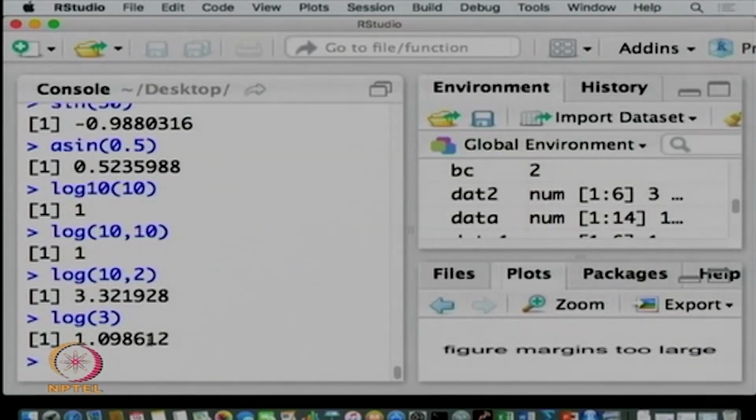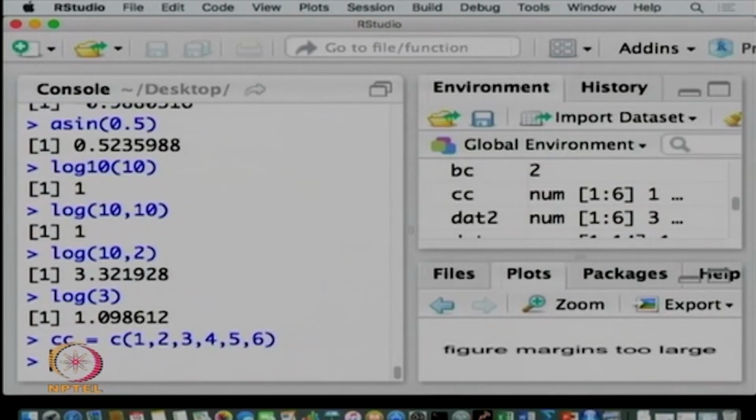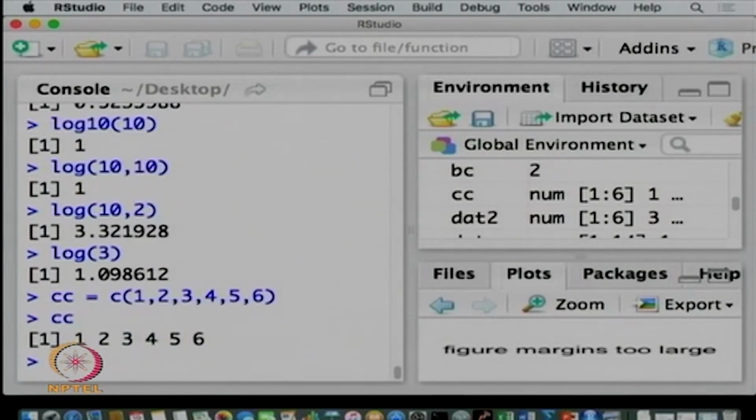In order to generate a vector, let us say, I can write CC is equal to C of 1 comma 2 comma 3. As you see, the syntax is you give the variable name, which is a vector, and C is for concatenate, and you give item 1, item 2 separated by commas. If I type CC and press enter, it will give you the exact value. So this is how you create vectors.